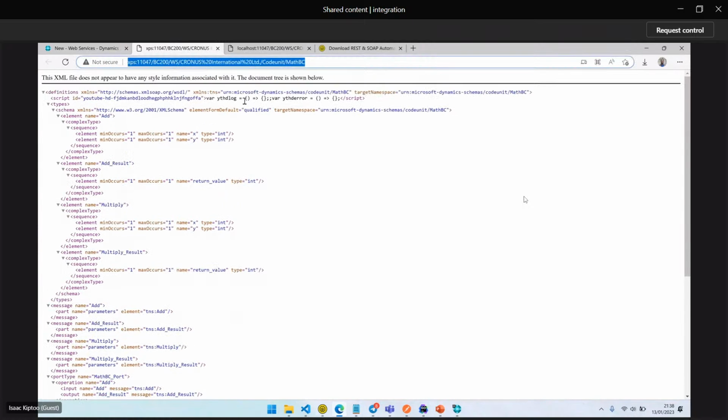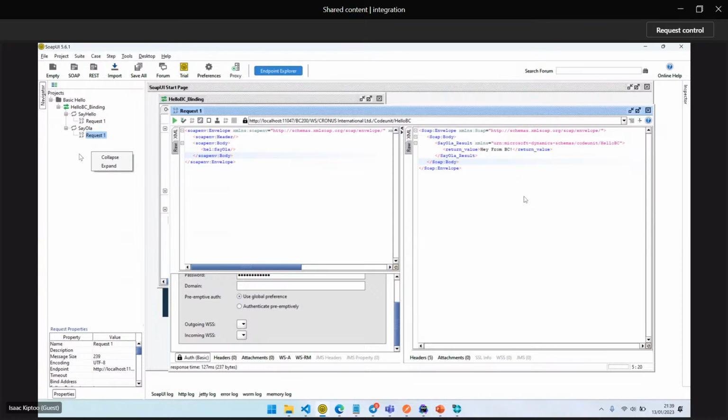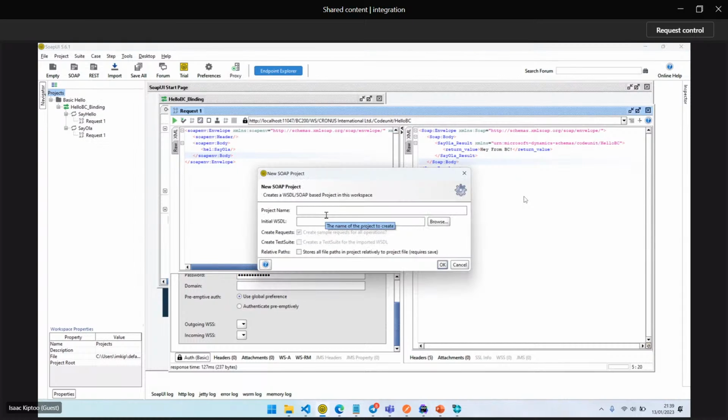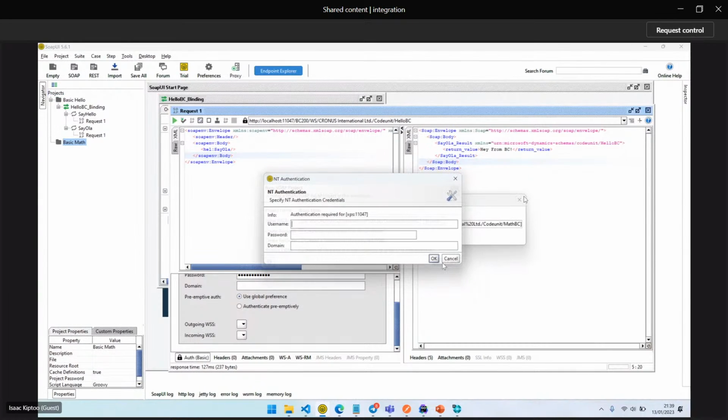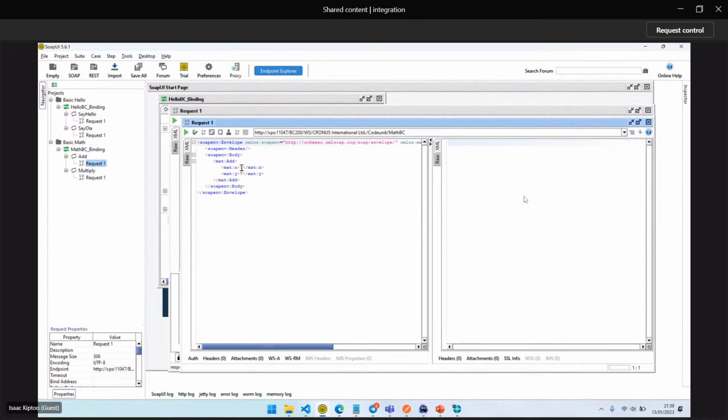So I'll come on this other side and in the projects, create a new SOAP project. I'll call it basic math. The initial WSDL is that. Then okay, username, password. That's okay. So on here you can see the two functions that you added on BC. There's add and multiply. So add, if you double click on it, it will give you the signature of the function, how the function is supposed to look like.